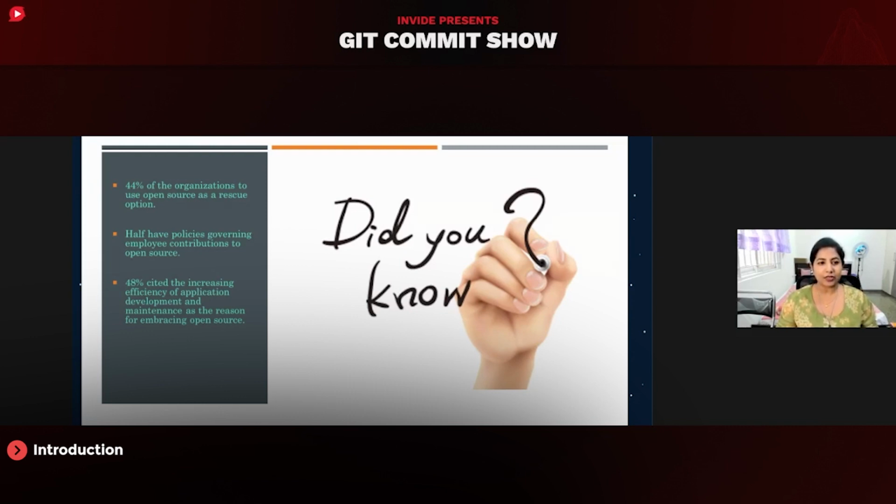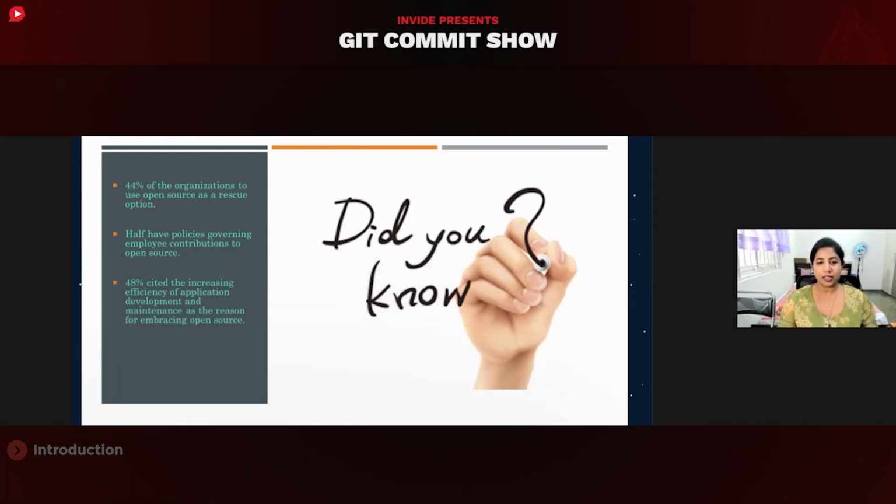That gives you a pinch that companies are adopting open source. You could see that 44% of the organizations are doing it. Just give an interview to a company and you can observe that so many companies are actually looking for open source experience.